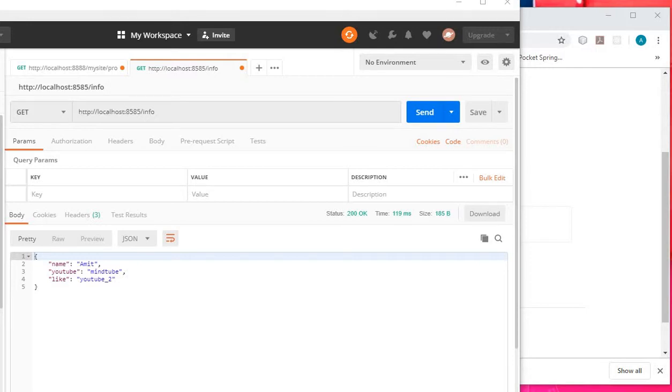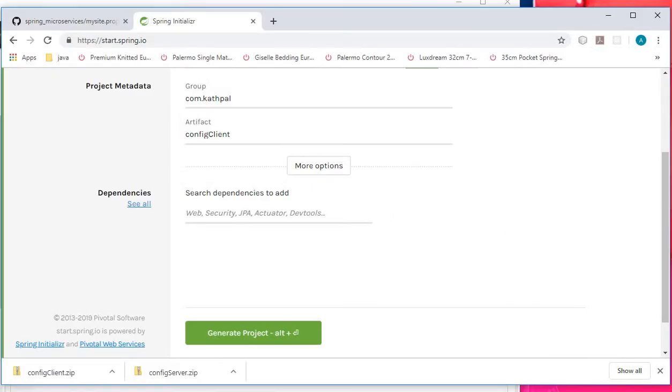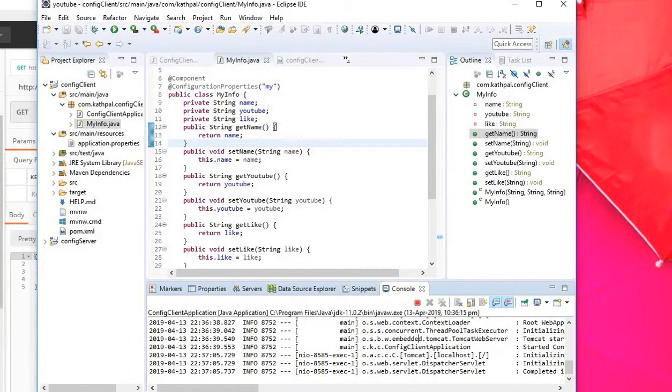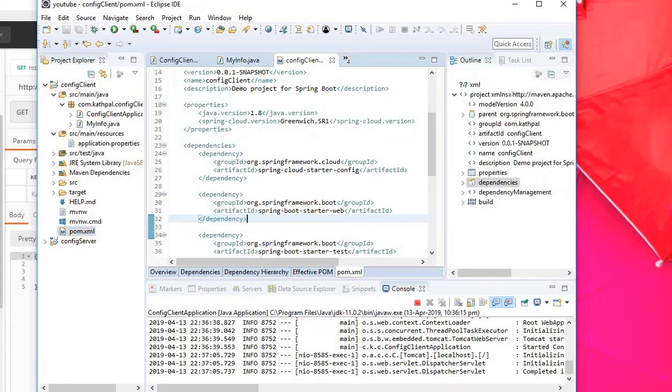Hello friends, welcome back again, and in this video we will come to the final piece of the puzzle, in which we will see how the refresh of configuration properties occurs using Actuator. Yes, Actuator is an admin management control tool which was provided by Spring Boot. I'll not go into details of Actuator, rather we will add the Actuator in the pom.